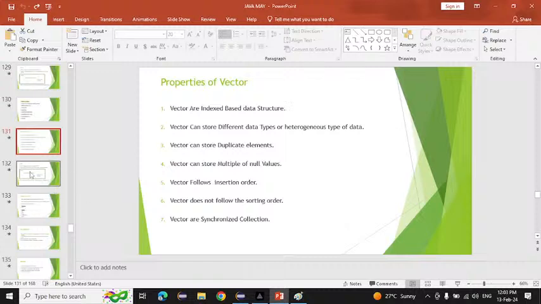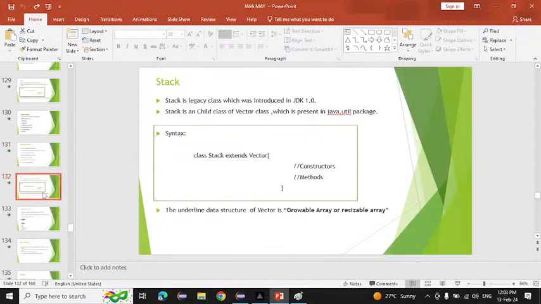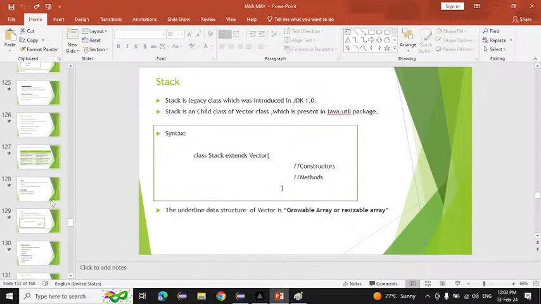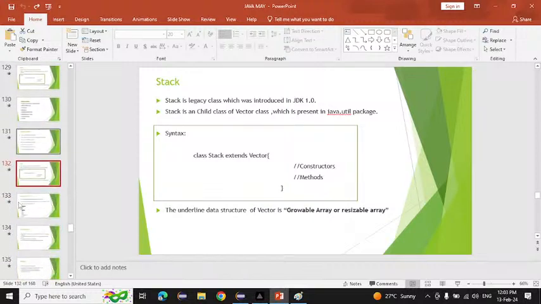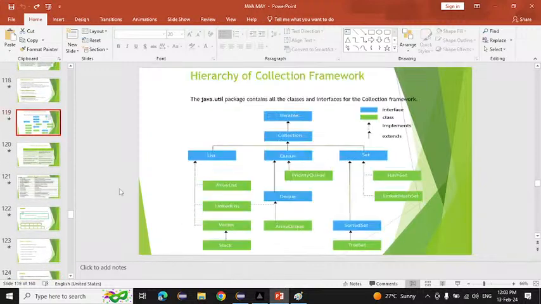After that we have a stack. So what do we mean by stack? Inside a stack we also have the same properties, whatever properties we have in the vector, we have inside the stack as well. Stack extends the vector. Okay. Stack extends the vector. See here the hierarchy as well.